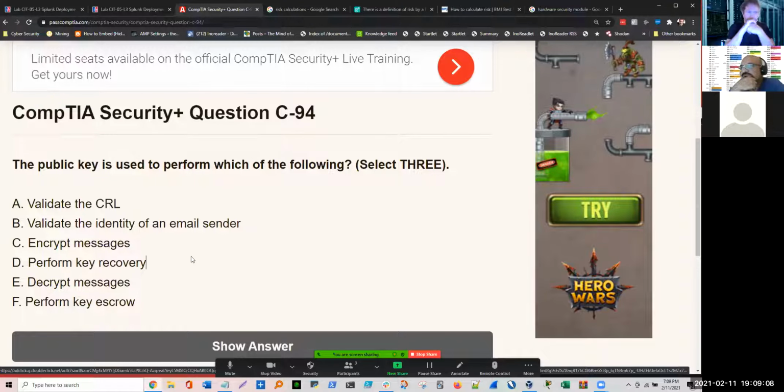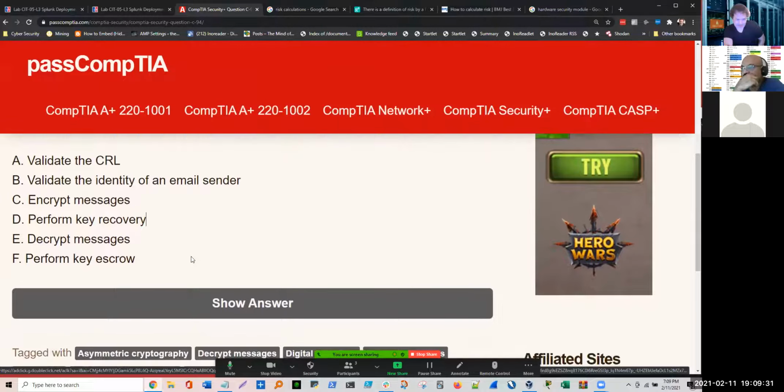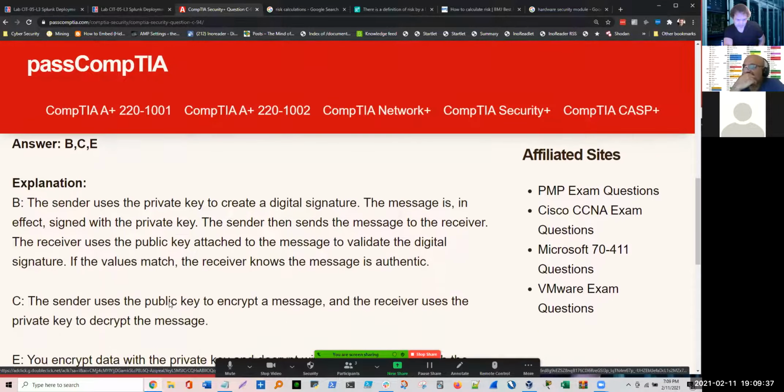Okay. So what about F? What about key escrow? That's the big one. That's what we just talked about. It's got to be C, E, and F. Anybody? I don't know about F. Don't know about F? Let's find out. B, C, and E. You're right.